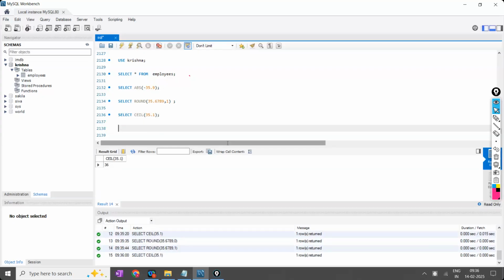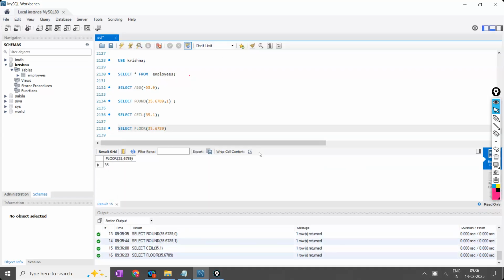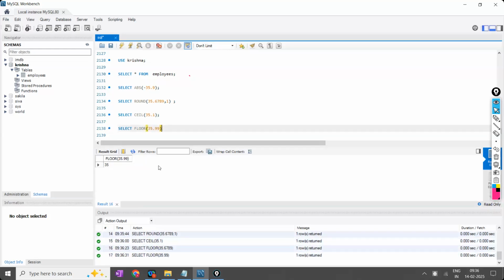Sir, I want the lower side. Select FLOOR. FLOOR means lower side. For example, 35.6789. Now round figure to the lower side, with 0 decimals. What is the answer? 35. Is the point clear, guys? For example, you are giving here 35.99. Now, what is the output? You are going to get 35, to the lower side. Upper side is CEILING, lower side is FLOOR.